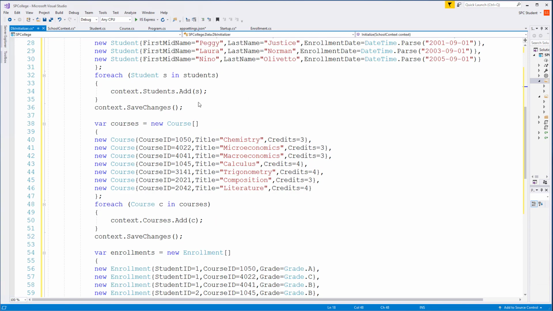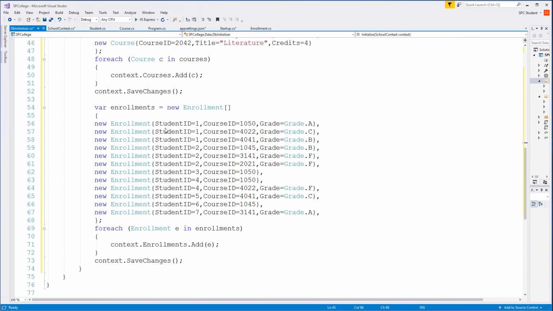Okay, now go ahead and pause here and type out the course content exactly as you see it. Okay, and then we'll scroll down to get the enrollment data. So go ahead and type this out exactly as you see it.